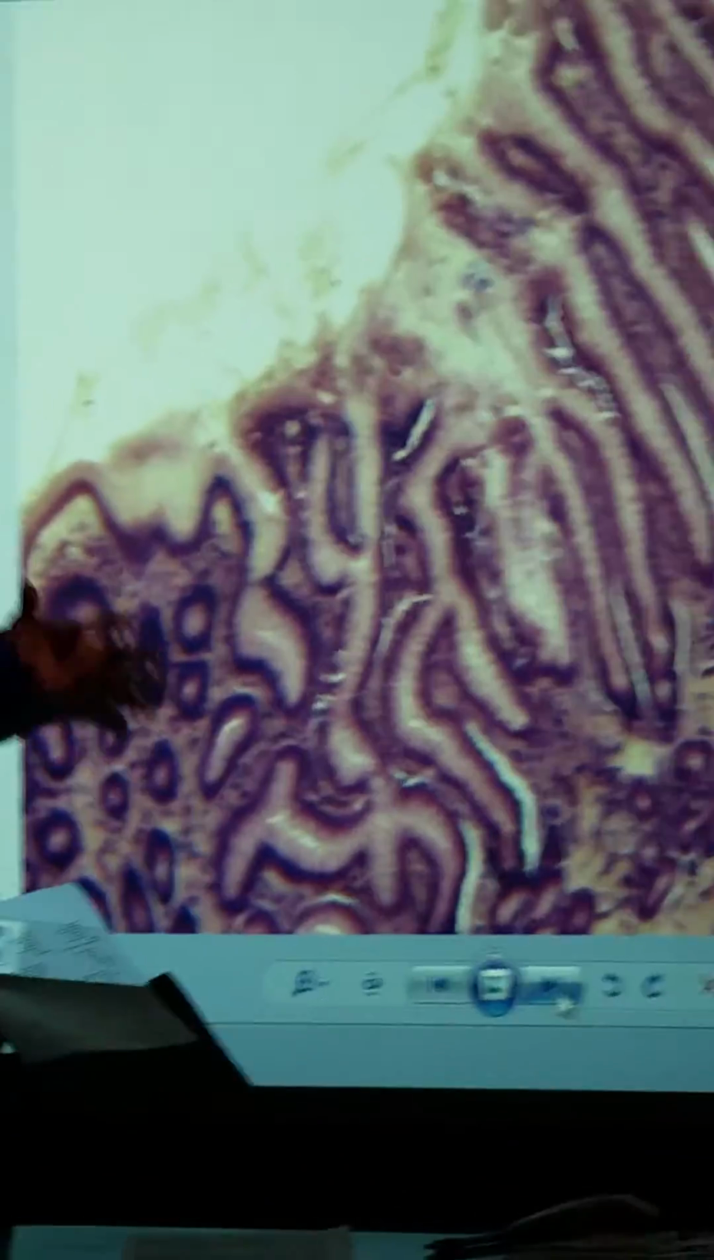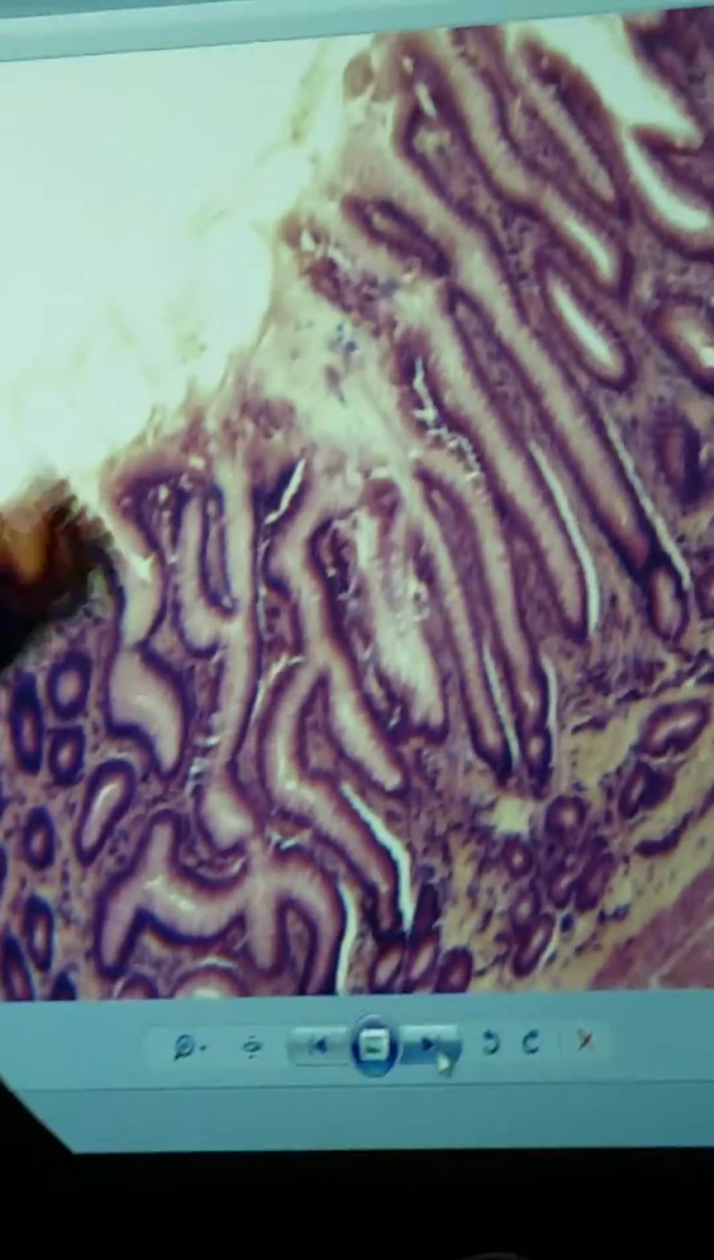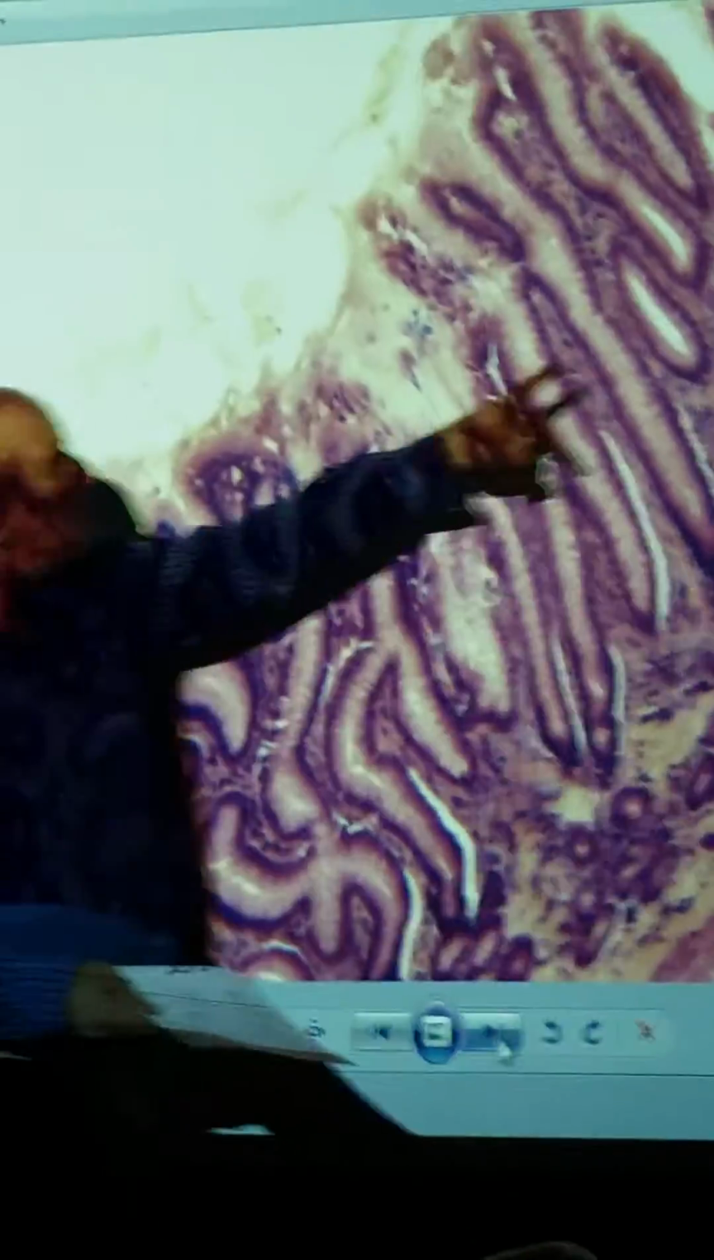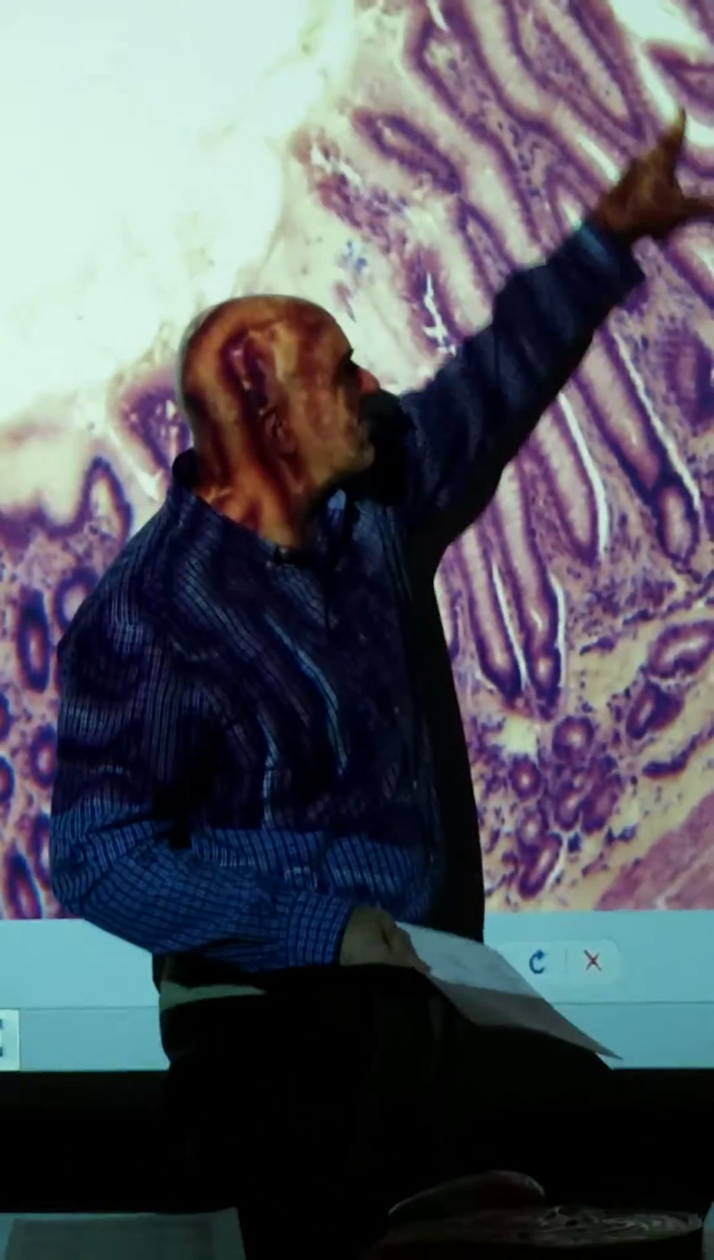This is part of another gastric pit. I'm looking for a really good one, but the way this is cut, I don't see a great one. This is actually the best one. This is the best one on this slide.